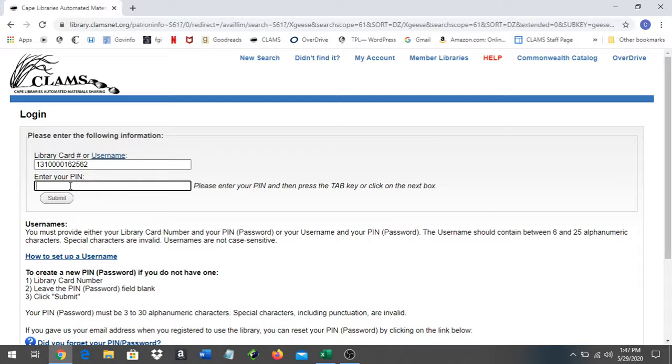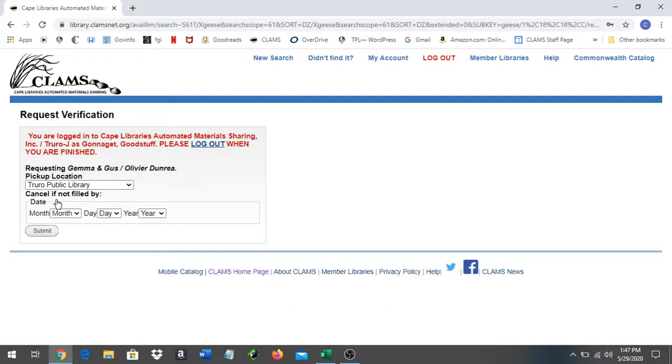This is where you're going to enter your PIN. And as you can see, you cannot see what the actual PIN is. It is blocked, and that is for your own protection. Once you've entered your library card number and your PIN, hit Submit. Now you're in your request verification page, and this tells you the title of the book that you're requesting and the pickup location.